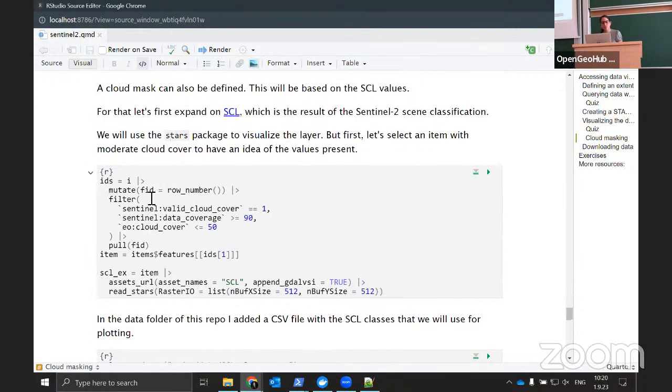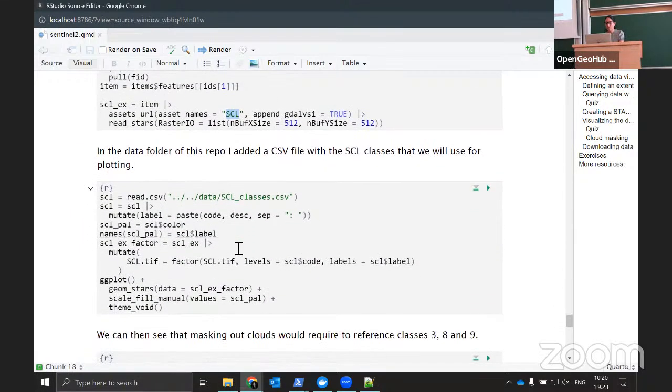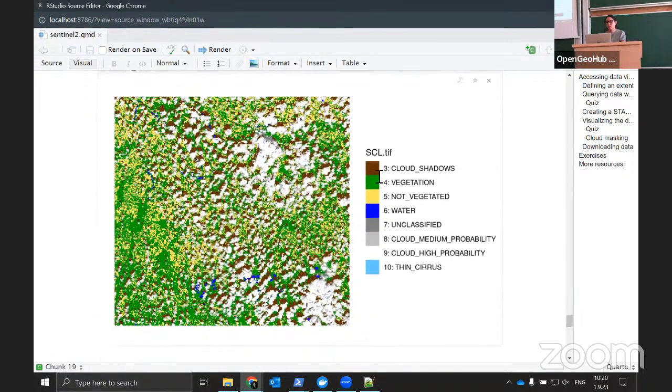And so for this, I just took one of the items that I have, and I just pulled the first item. I think I did this before. And then I just read it with Rasterio so that I can take a look at what this is. So I'm asking for this scene classification layer just to show you how it looks like, right? I have here a CSV with the classes just to make my plot pretty. But it's just to show how this looks like. And this is how one of the scene classifications would look like.